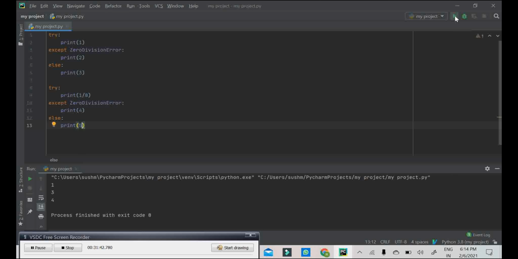The output is 1 3 4. Okay, fine. That's how the else statement works with try or except statements.